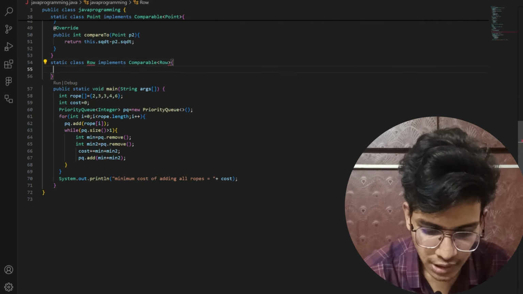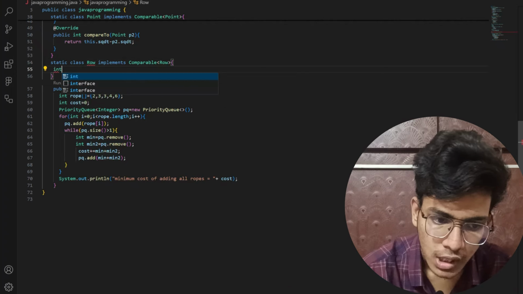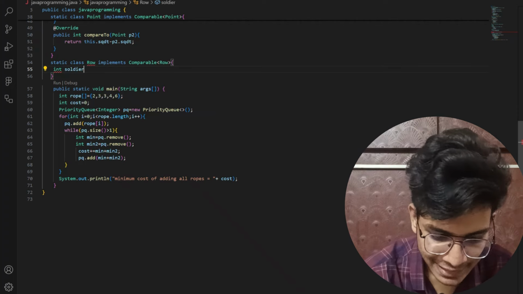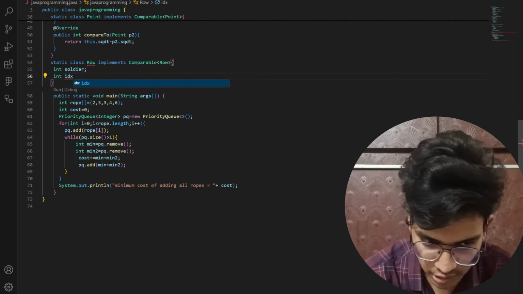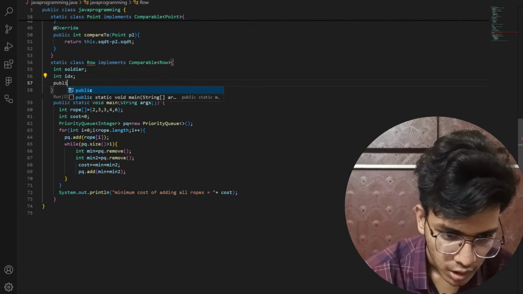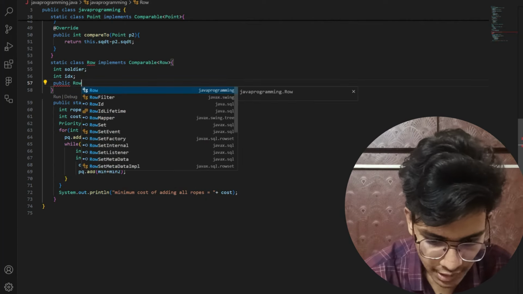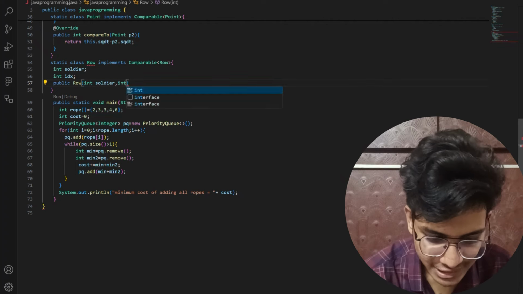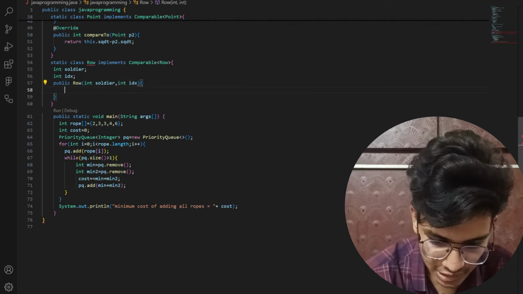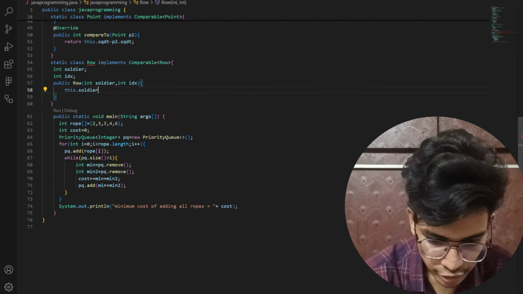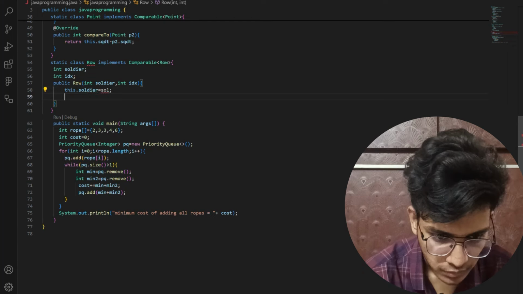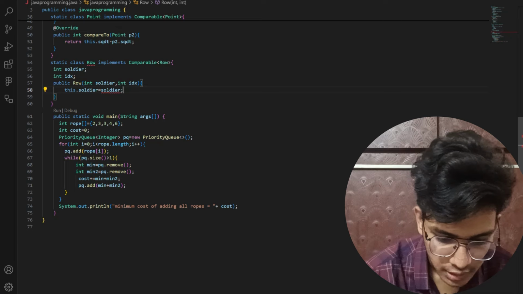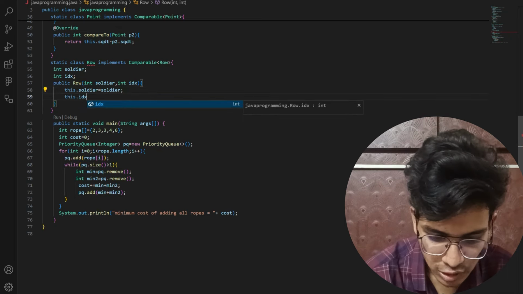Every row will have a number of soldiers, so here int soldiers, after that int idx. Now let me create a constructor, public Row. In this I will pass int soldiers, after that int idx, and initialize them. So this.soldiers is equal to soldiers, and this.idx is equal to idx.